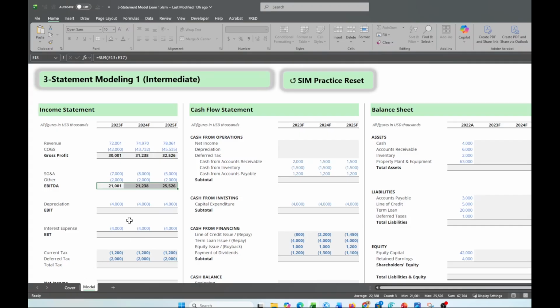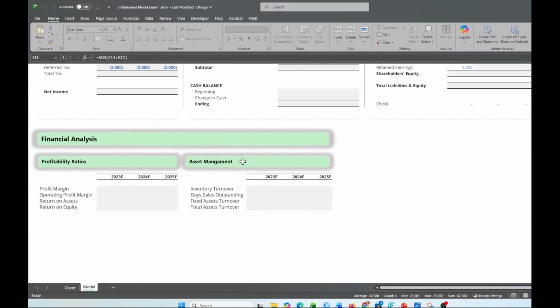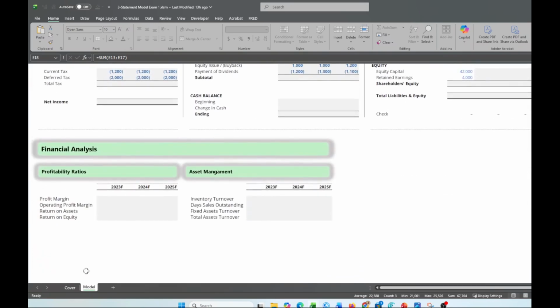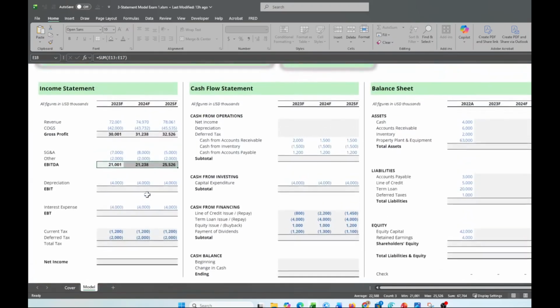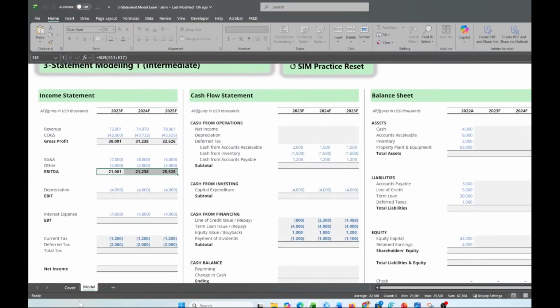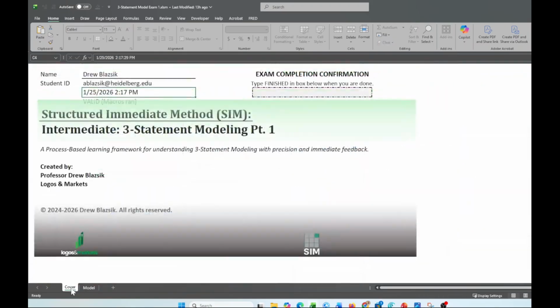Once you complete the exam, once the whole thing is completed, you want to make sure you look at the financial analysis. You want to look at everything. Are there multiple tabs down there? Once it's completed, we want to go back to the cover. And then we're going to go into the box, and what we want to do is type finished.